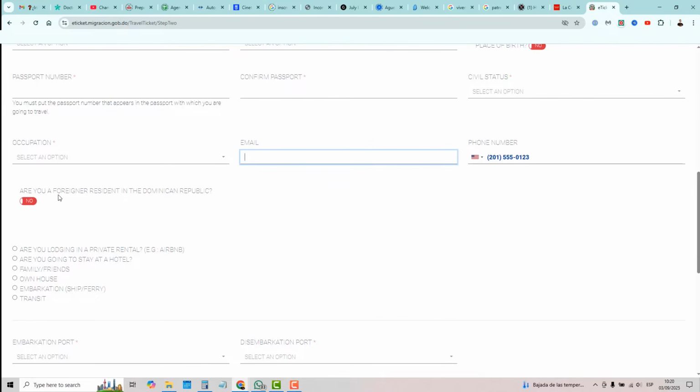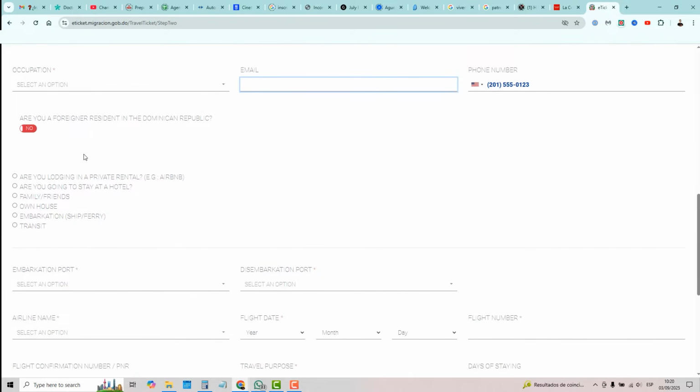This question is, are you a foreigner resident in the Dominican Republic? Most likely, if you're a tourist visiting the DR, this question will be no. If you have a residency permit in the DR, it will be yes, and it will ask you for your residency card number. Next question is choosing where you will be staying in the DR.